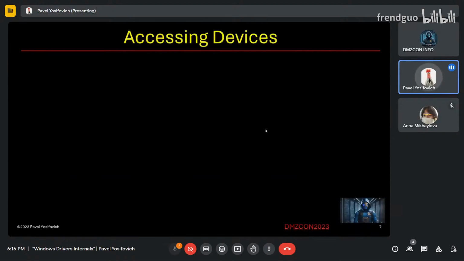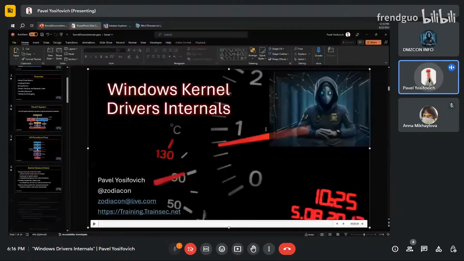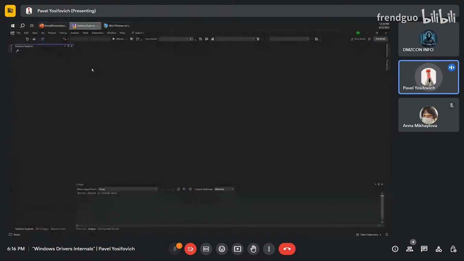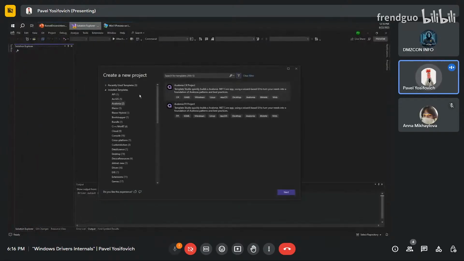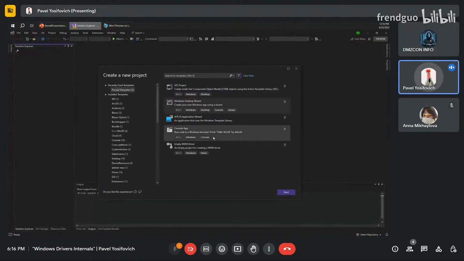Okay, so how do we access devices? Before we do that, let's just jump right into Visual Studio and start writing some code for a client application. In fact, we'll start with the client because it's just easier to start with what the client expects, and then we'll see how the driver implements that so that these expectations are satisfied.